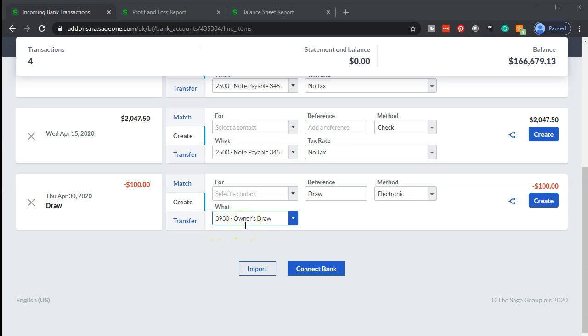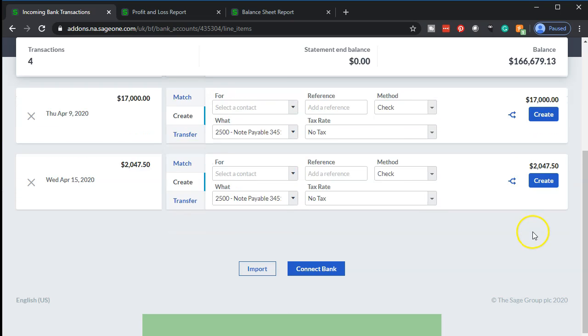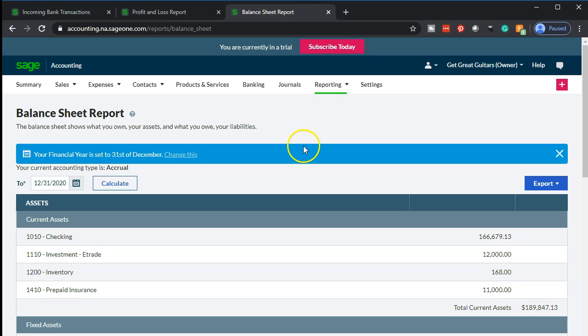So what's this going to do when we record this? It's going to be decreasing the checking account. The other side's not going to be going to the income statement, but rather to an equity section on the balance sheet, that being in the account called draws, account number 3930. Let's go ahead and create that and then check it out by hitting the create button, and then we'll go to the balance sheet to check it out.